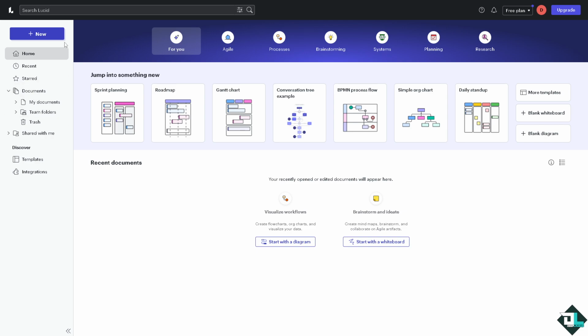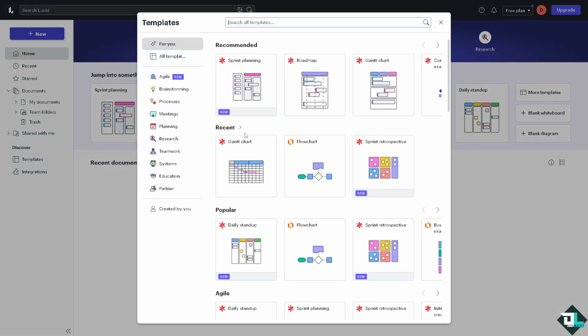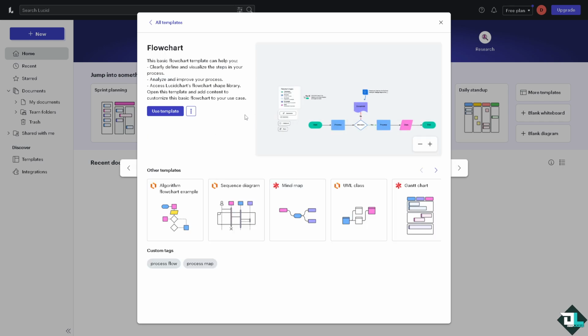First of all, you need to click the new button on the upper left corner. You can go to Lucidchart and create a blank document, or maybe you want to create from a template. Let's do that, so it's going to be a lot easier for us. Now, similarly, if you're going to create a simple flowchart, you can use the preview, making sure that this basic flowchart template can help us clearly define and visualize the steps in our process that we're going to build. If you're happy with this, just click use template.